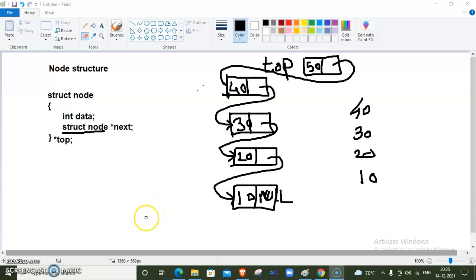Hello students, in the previous video we have already seen how we can define the node structure. If we want to implement a singly linked list or any linked list, then we need to define such a structure inside our program, where one part is the data part and another part of our node is the pointer, which is again a node type pointer.